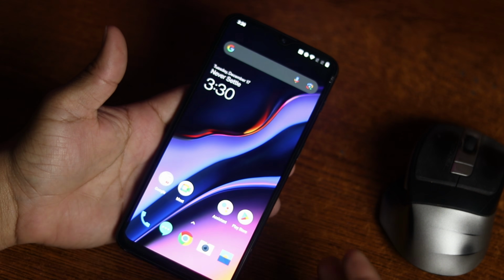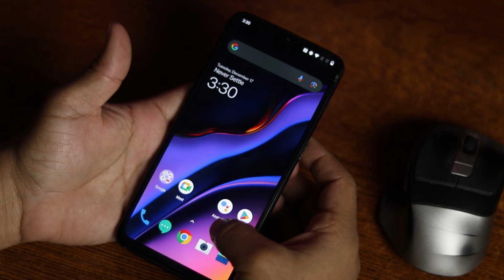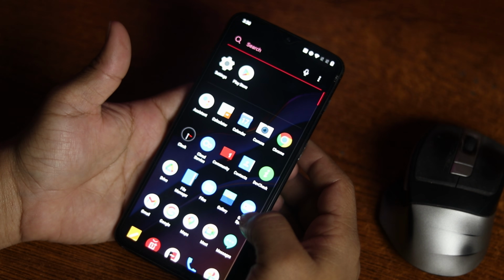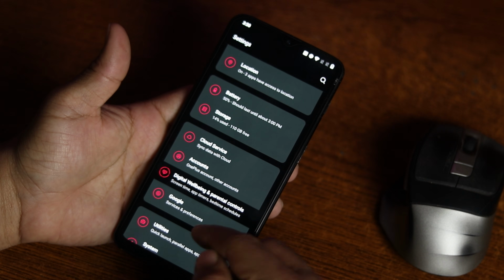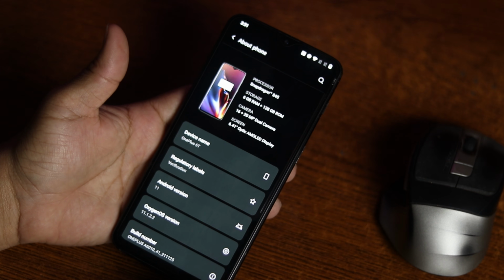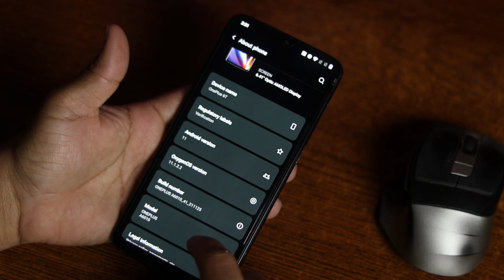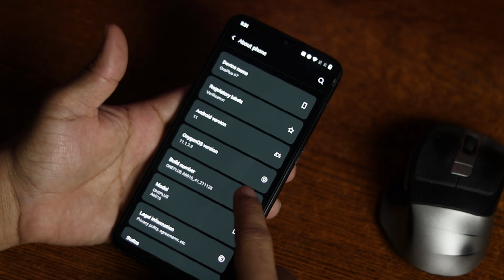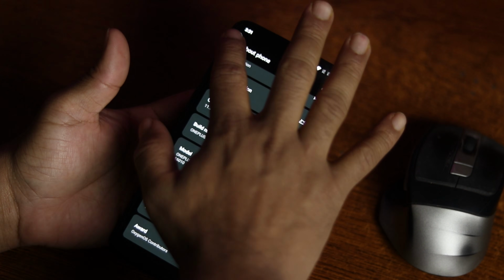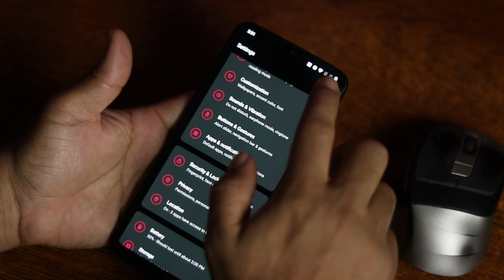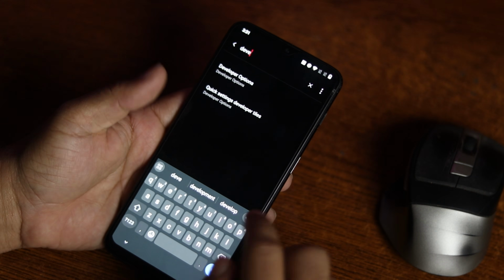So guys, now you can see the OnePlus 6T device. Now to unlock the bootloader of your phone, go to settings, then go to about phone. Then from here, tap 5 to 7 times on build number until you see a pop-up that says you are now a developer. Now go back and search for developer option.